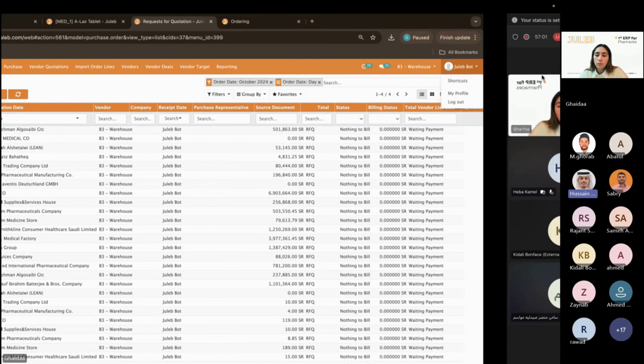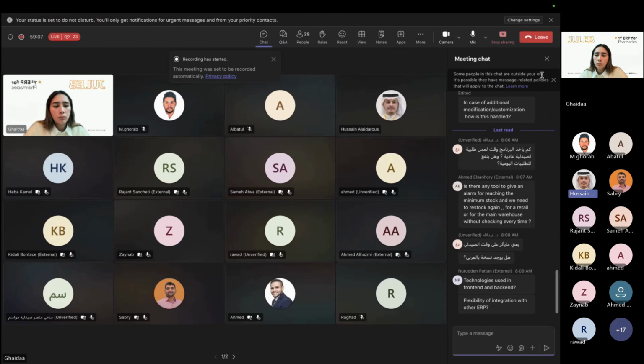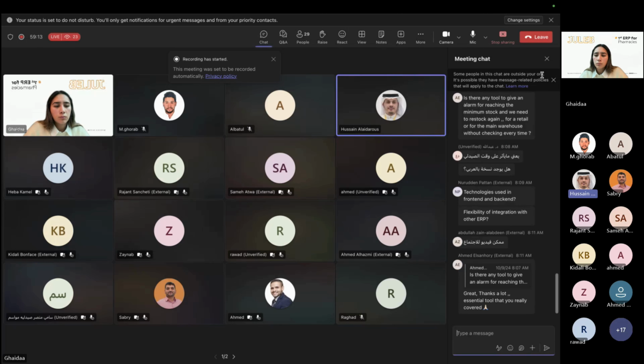Next, Mr. Nuruddin. Technology is used in the front end and the back end. So as I mentioned, we use React in the front end. In the back end, we use GraphQL. Flexibility of integration with other ERPs. We have integrations with other ERPs. We have integration already with Oracle Fusion. We are working on integration with Microsoft Dynamics and SAP for HANA.